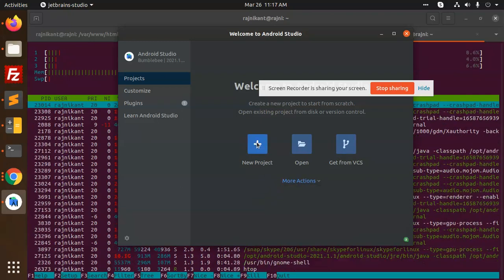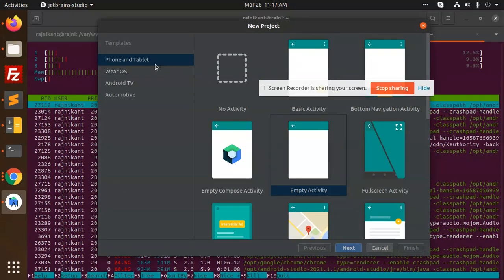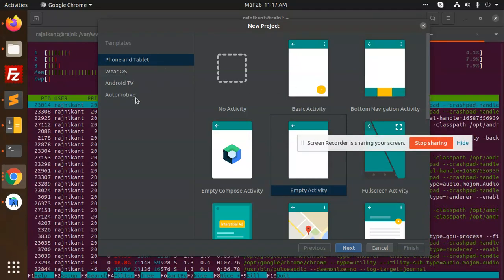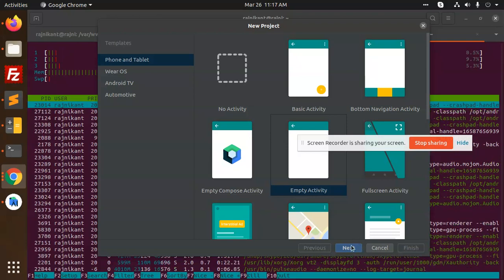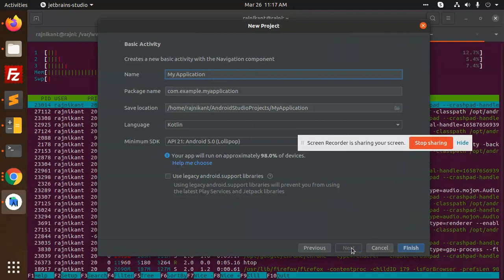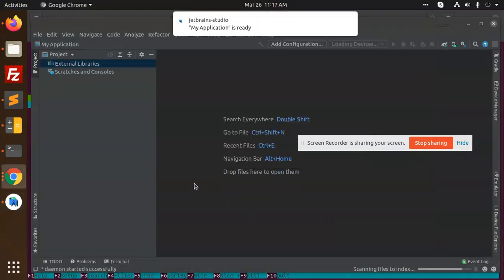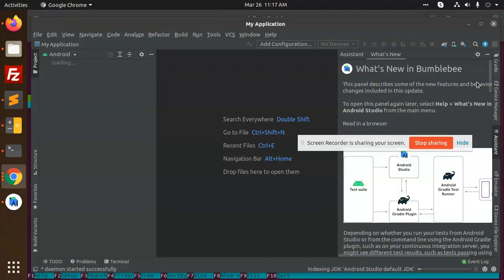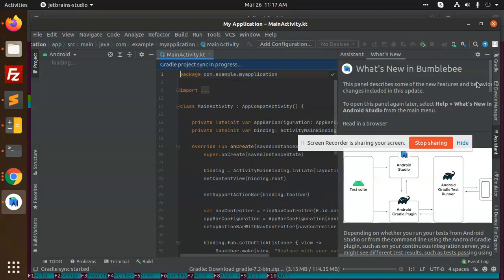So let's open from the new project. Wear OS, Android TV, phone, tablet, and basic. Next, finish. So you will see this is your full-fledged Android Studio which is ready for development purposes. Here we are going to start with React Native. For this we have to set up the Android Studio first to make the builds easily.